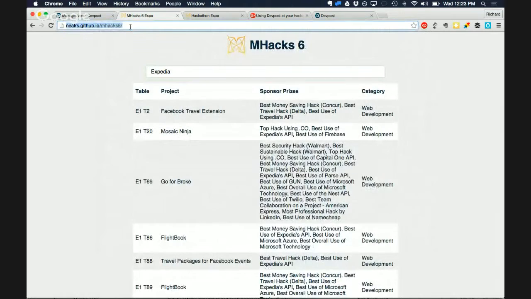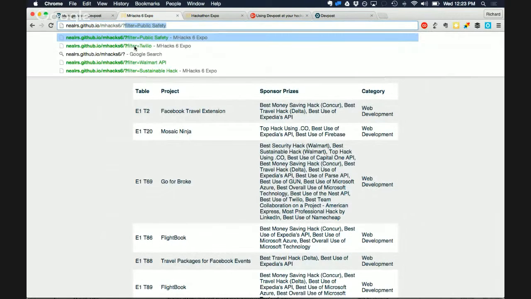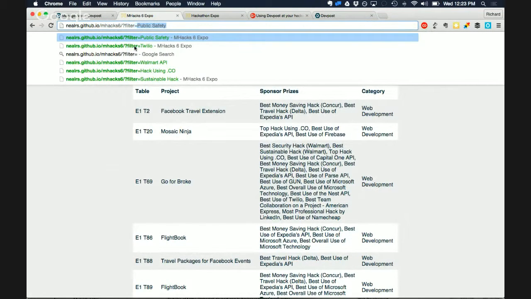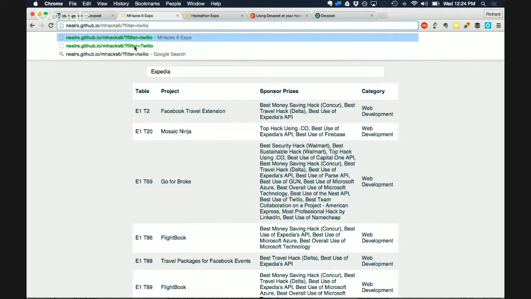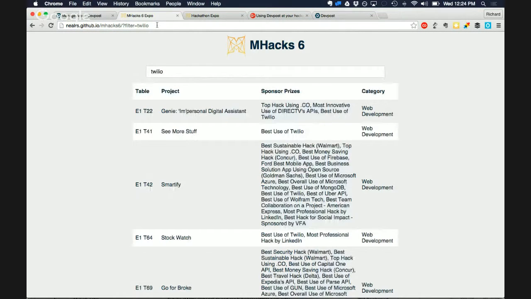And what's also cool is that if you don't want to use the search box, you can actually create your own URLs for this too. So let's say we were looking for projects that use Twilio. We just add a little filter here for Twilio, and this fills it in right for us. And now we're just looking at projects that are relevant to Twilio.